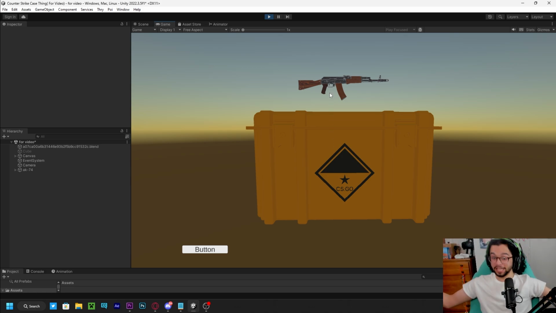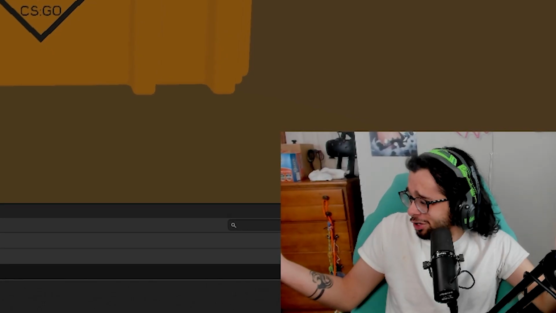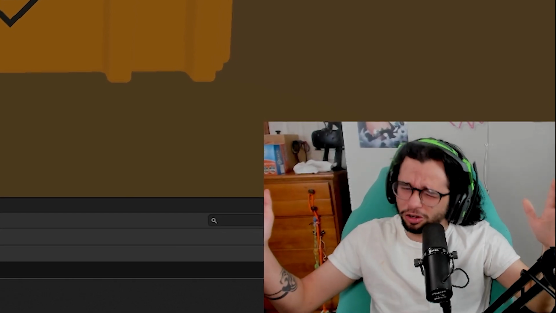Okay, that's the beginning of the case opening. This is just the beginning. So we're getting somewhere. This is a scuffed version of it, but it works kind of a little bit. Okay, so the animation's done. It moves up, not too bad, but it looks a little bland. The gun comes up and that's kind of it. Nothing special. It just comes up.